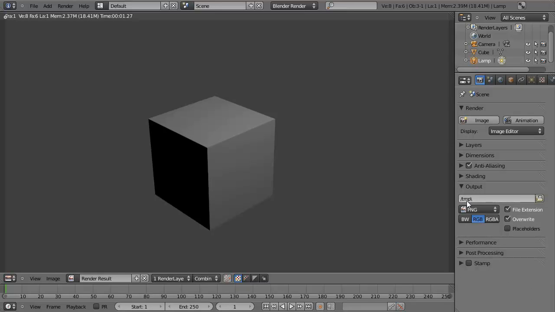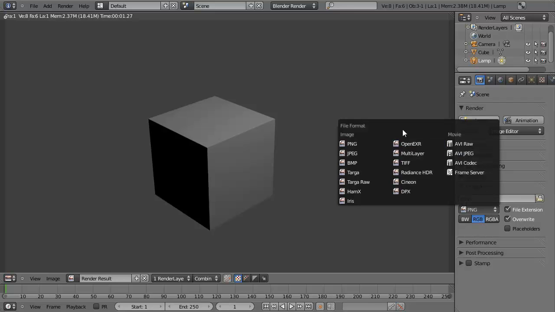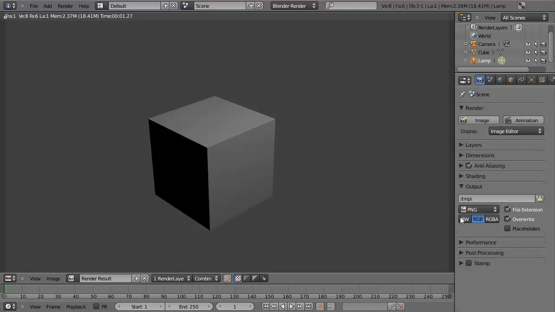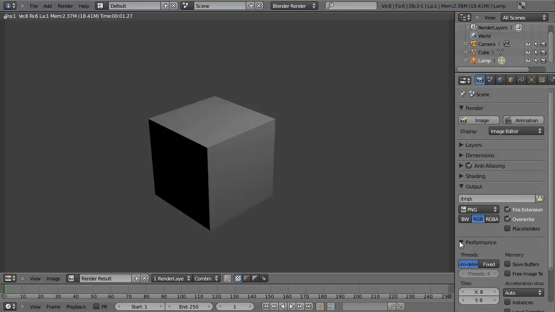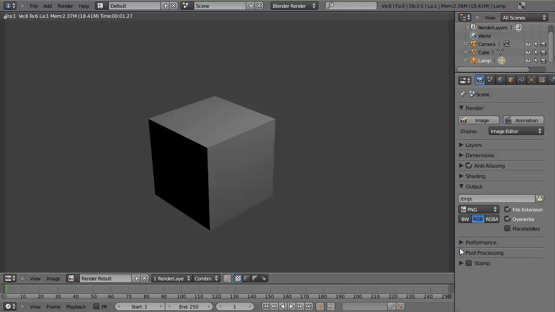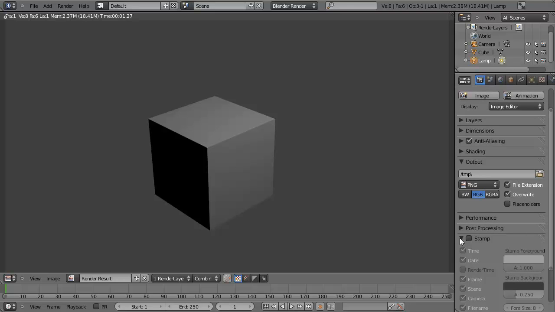Now, the output panel is perhaps the most important one that will affect you, and this allows you to set the image path by bringing up the file manager to where you would like to save your image or animation. You can change the format that you wish to save to. So if you're rendering an animation, you would choose a movie format. And then it allows you obviously to render in black and white, RGB, RGB alpha, file extensions, overwrite, placeholders, etc. Then you also have a performance, post-processing, and stamp tab that for the most part you can go ahead and ignore.